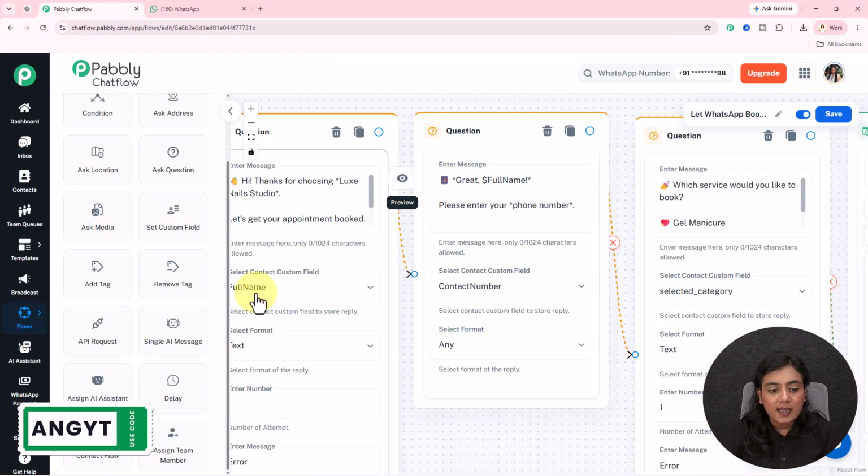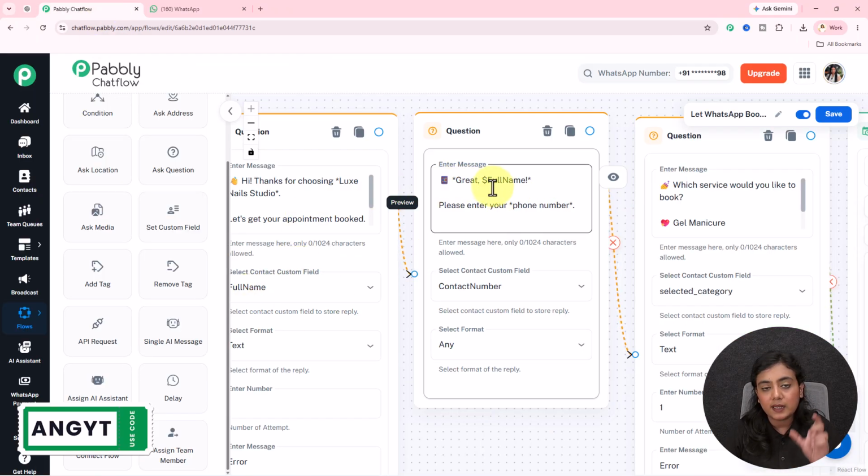How you can do that? Enter the name of your contact custom field in which the name is saved. Enter that and just add a dollar sign in front. The data will be fetched from the contact custom field and added in this message. Please enter your phone number. I've created a contact custom field of contact number and the contact will be saved there.